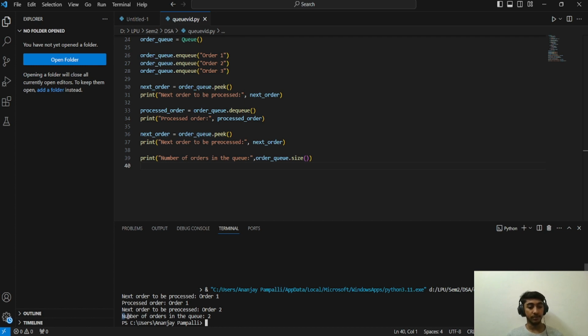Now, then we have number of orders in the queue as 2 because here we have only processed one order and there were total three orders in the queue. So the remaining two orders are still in the queue. So that's why it's given two. So that's the end of the coding part.